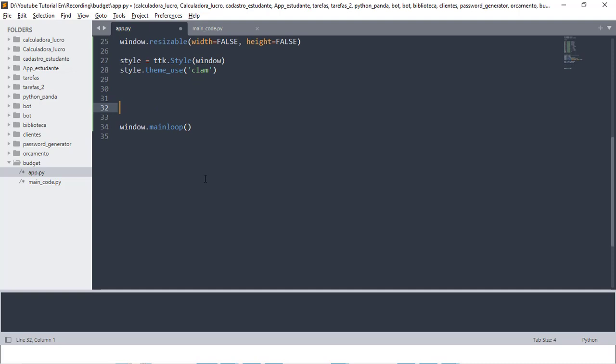So for that we'll be creating frames. We'll be doing that by frames. Then I'll do something like that, frames, I'll do this, just to separate. Then I'll call this app frame. App frame will be equal to frame, I will open. Then I'll call window.